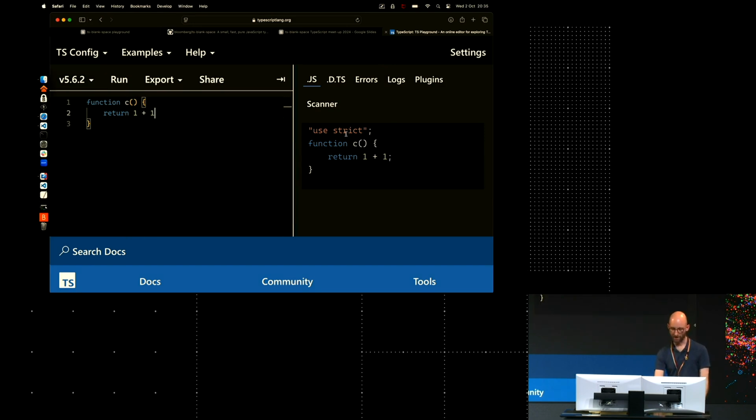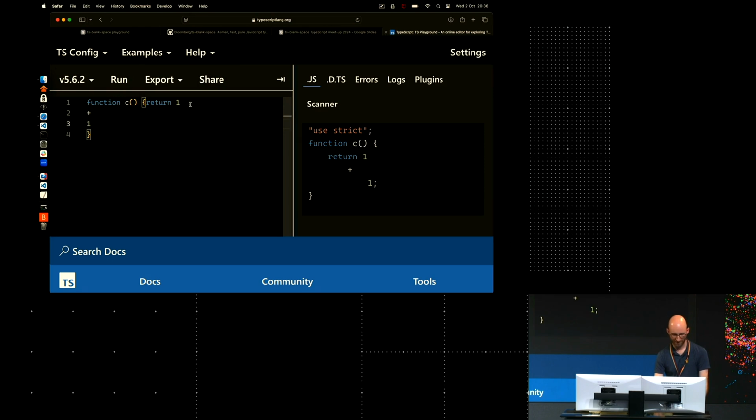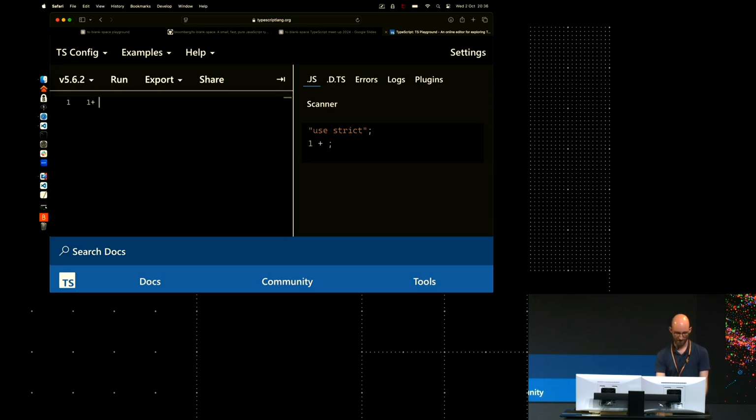So here, the code that's come out looks a lot like the code I've put in. But that TypeScript, the way it processes things, even if I write this in a really weird way, you'll see that it's making up its own decisions about where things end up. So here, I didn't have any spaces between my plus. It decided to add spaces.